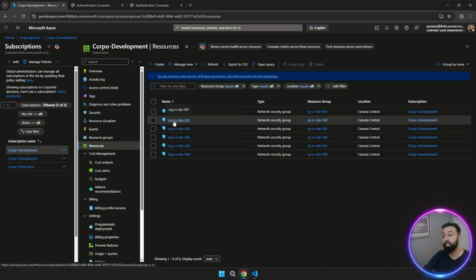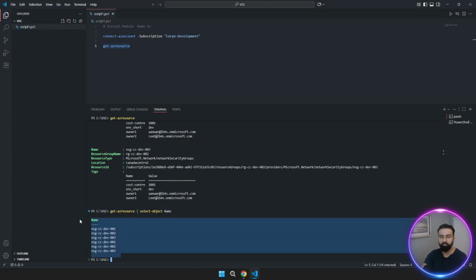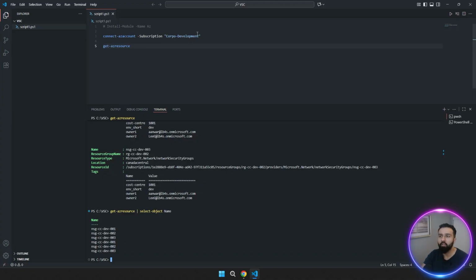Remember I told you about resource ID, right? You can have the same names, but because the ID is different, it doesn't really matter, because the ID is what the reference is for each unique item in your tenant. Okay, so I have all these NSGs and I'm able to collect information on them. Great. But this is only for corpo development. How do we go to another subscription?